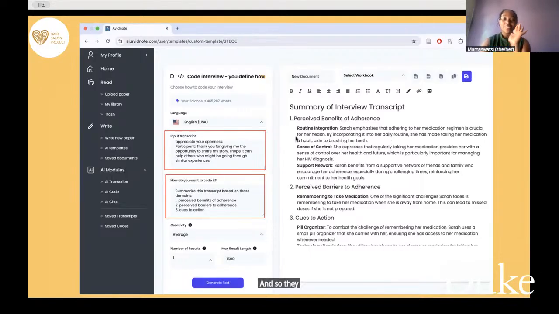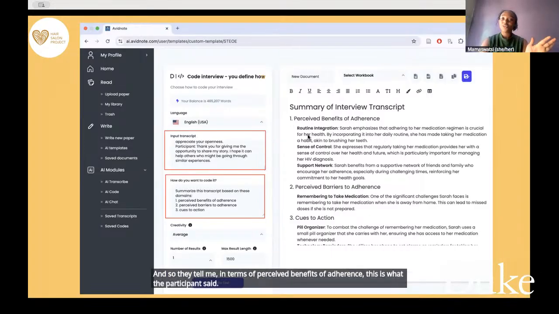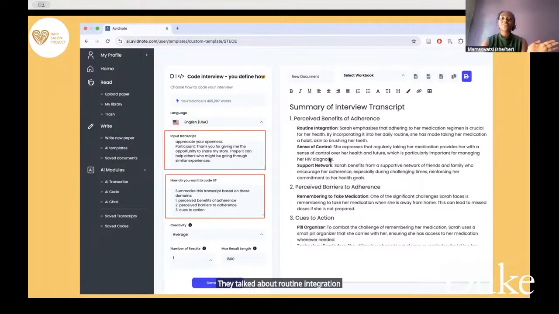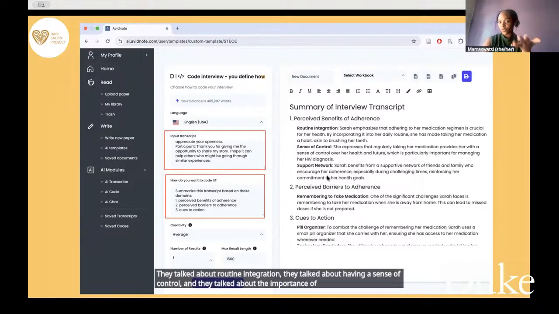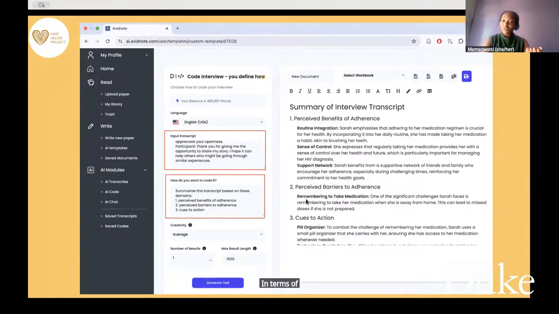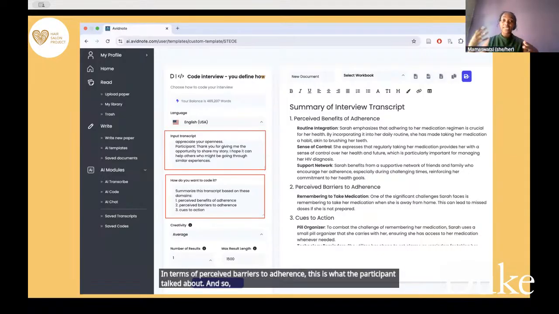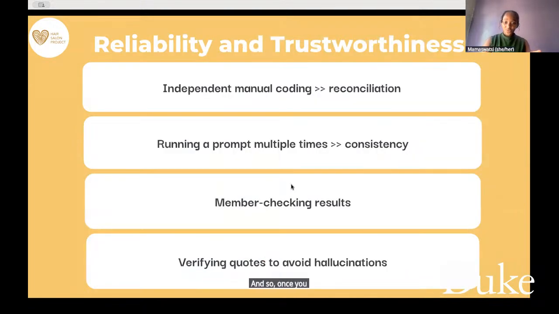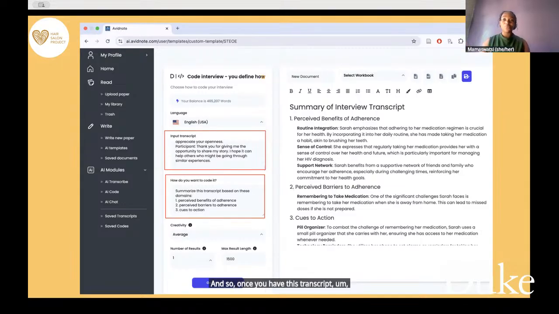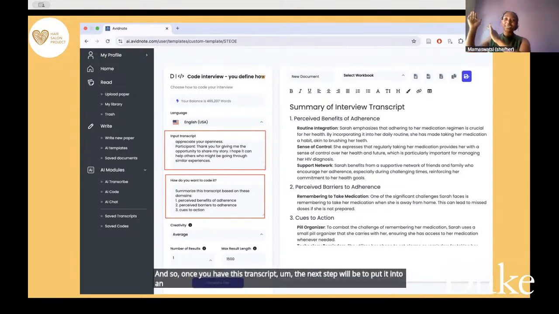And so they tell me in terms of perceived benefits of adherence, this is what the participants said. They talked about routine integration, they talked about having a sense of control, and they talked about the importance of a support network. In terms of perceived barriers to adherence, this is what the participant talked about. And so these are summaries that are generated based on the transcript that you gave to the AI. And so once you have this transcript, the next step will be to put it into an analysis matrix that we will also take a look at.